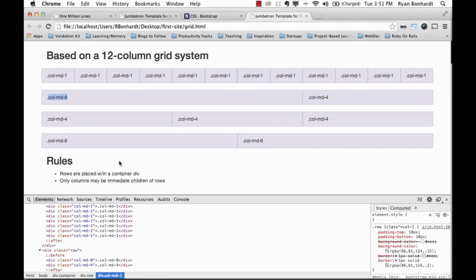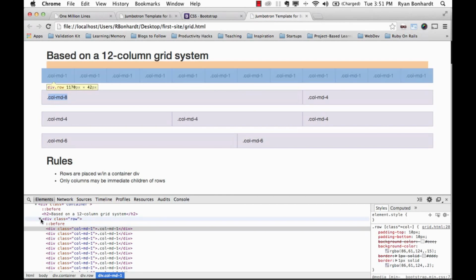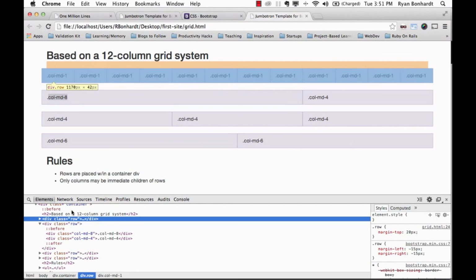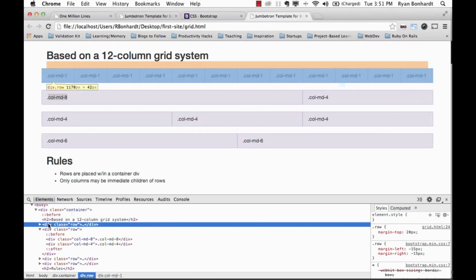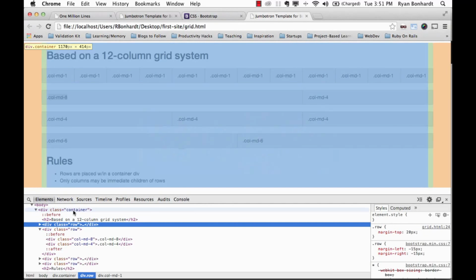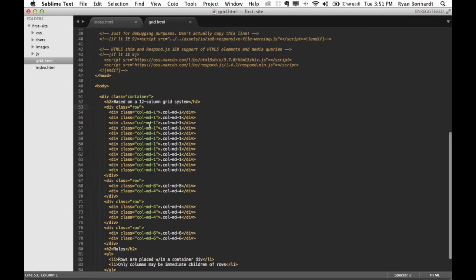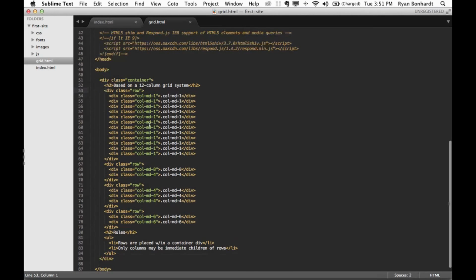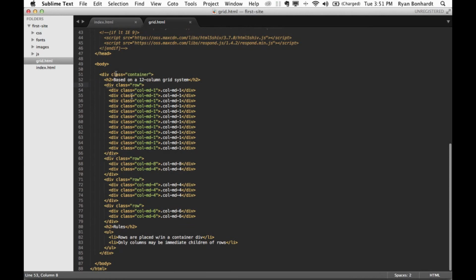First of all, each of these rows have to be within a container div. So you can see each of these rows are within this container div here, and even easier to see, we'll go over to Sublime. So each of these rows are within this div class container.